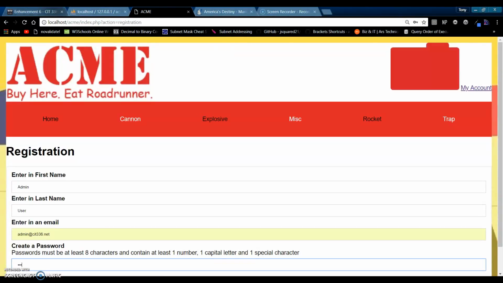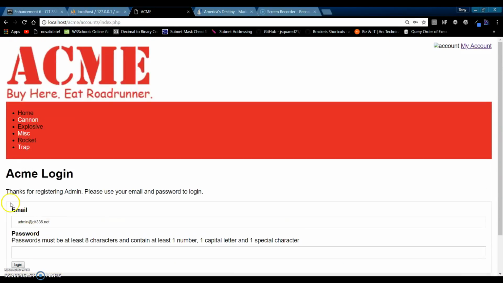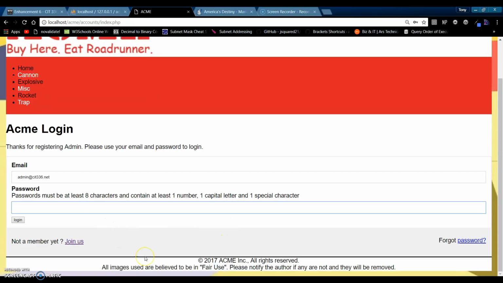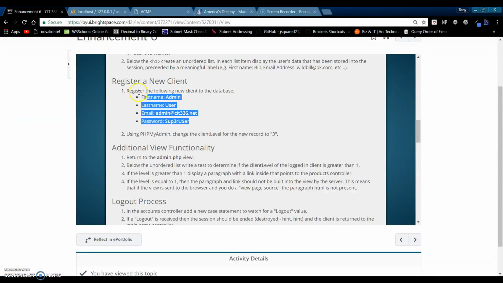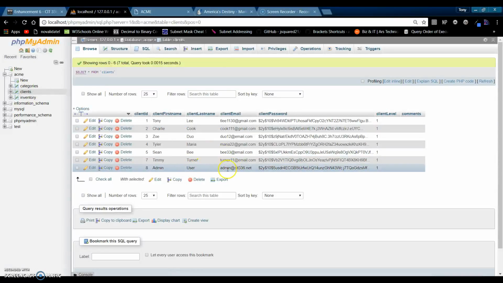So here we have admin registered. And so we can go in and log in as admin and see what happens. Now within the enhancement, it asks us to go in and to actually change the client level to 3. That way it's greater than 1. So if we were to refresh it, admin is right there.